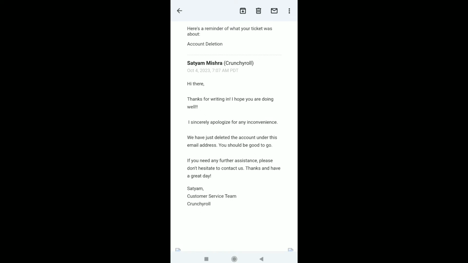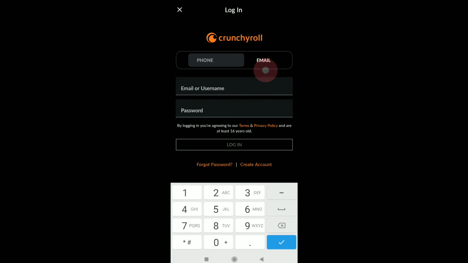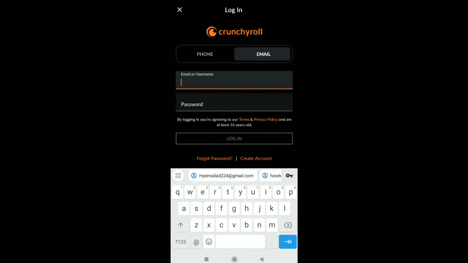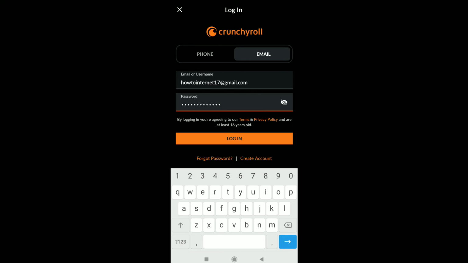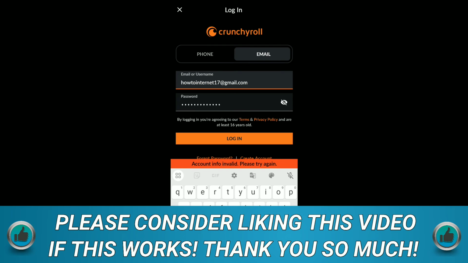So guys, now let's check whether my Crunchyroll account has been deleted or not. So let me go to the Crunchyroll app. And here let's click on login. And here I'm gonna select email. And let me enter the email address of my deleted account. And then let me enter my password and let's click on login. And there it says account info invalid. Please try again. That means my Crunchyroll account has been permanently deleted.